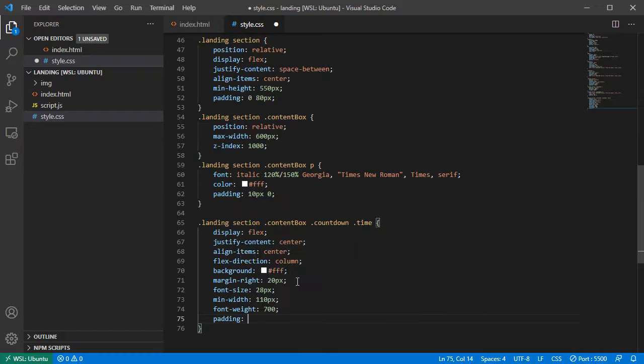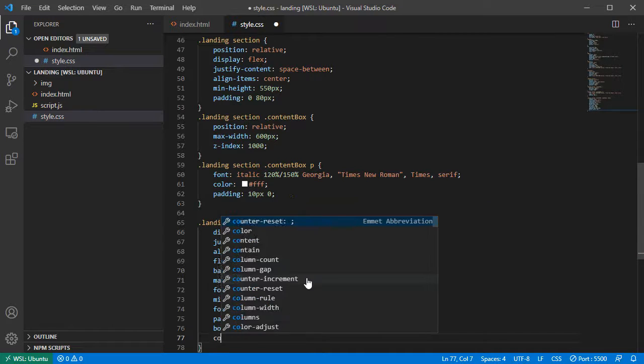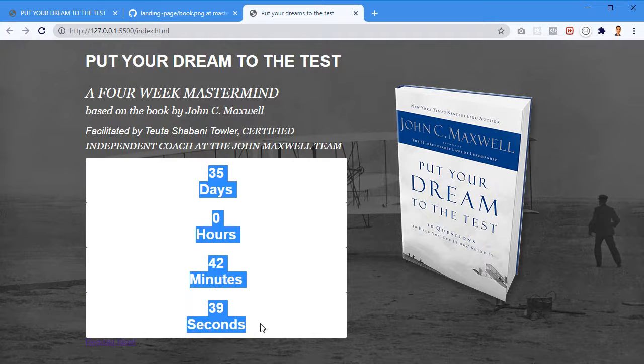Padding. The padding is gonna be 15 pixels, 5 pixels, and 10 pixels. Border radius is gonna be 4 pixels. And the color, I want to make this a bluish color, so it's gonna be 38.5DAB. Okay, so if I save it and go back, this is how it looks like for now.